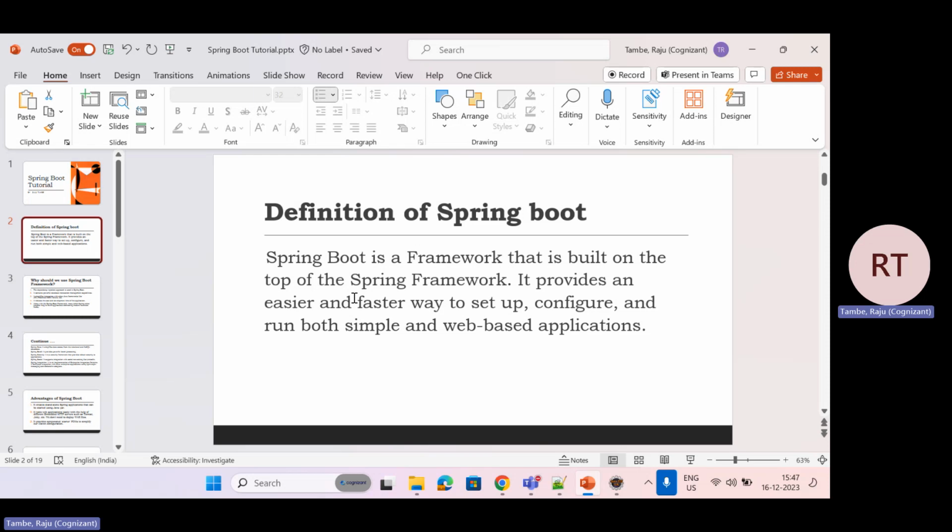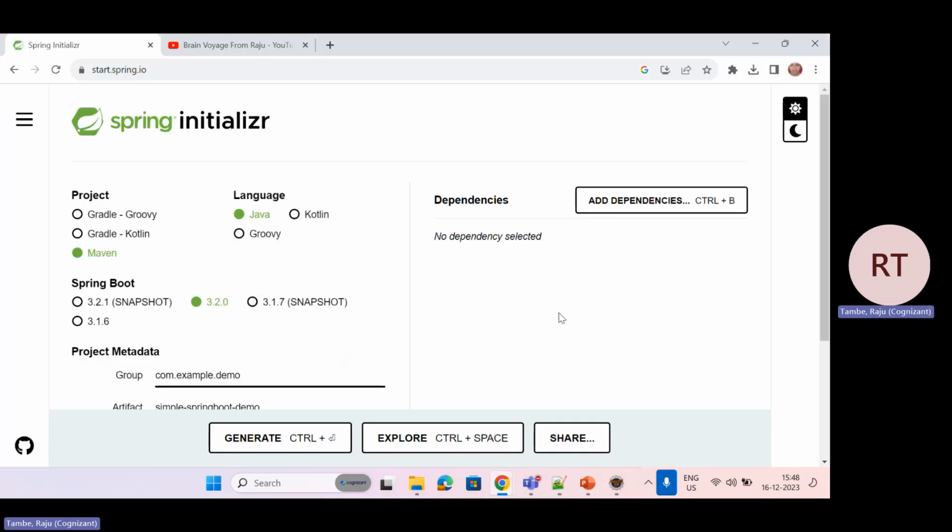Today I am going to show you how to create a simple Spring Boot project. There are many ways to create one. You can install a plugin called STS in Eclipse, or you can directly install the STS tool IDE in your system, and from there you can also create a project. I'm showing you one of the ways to create a Spring Boot project.